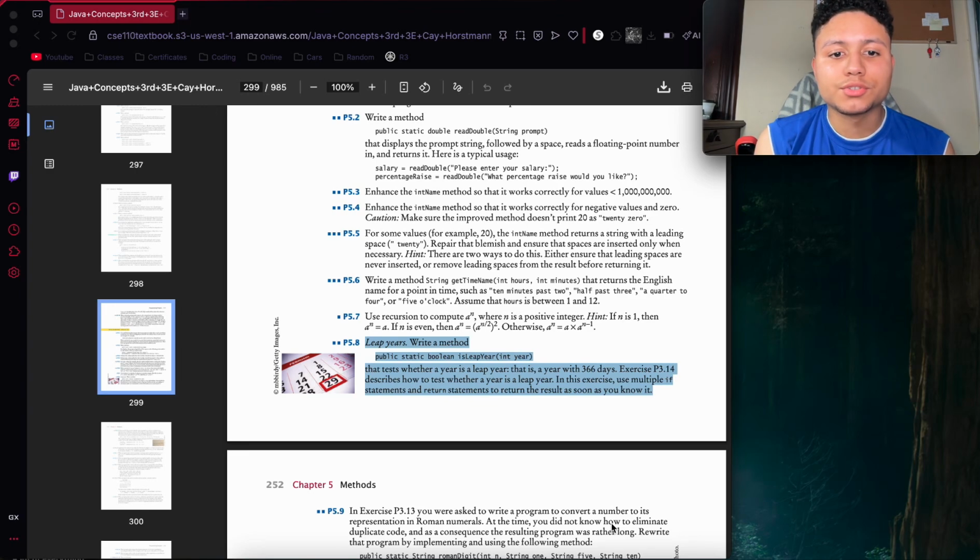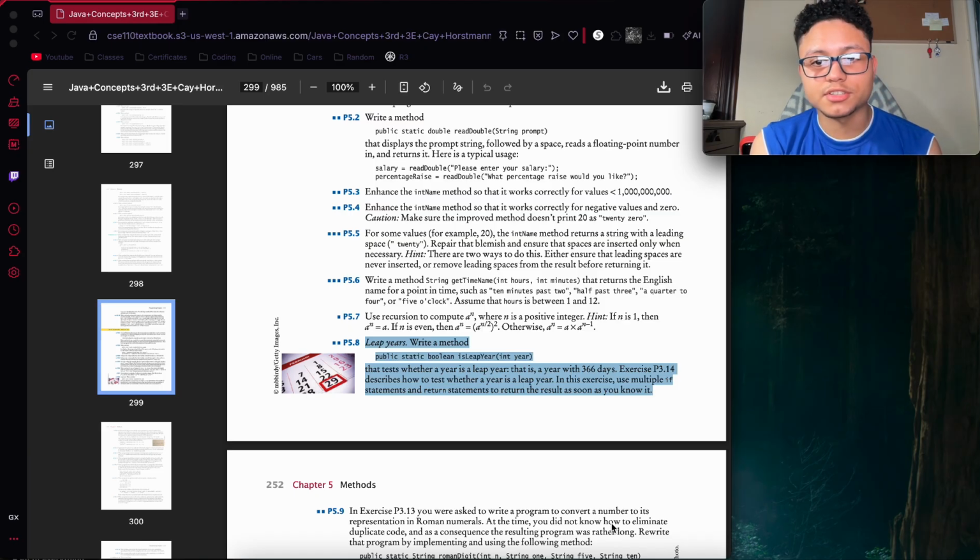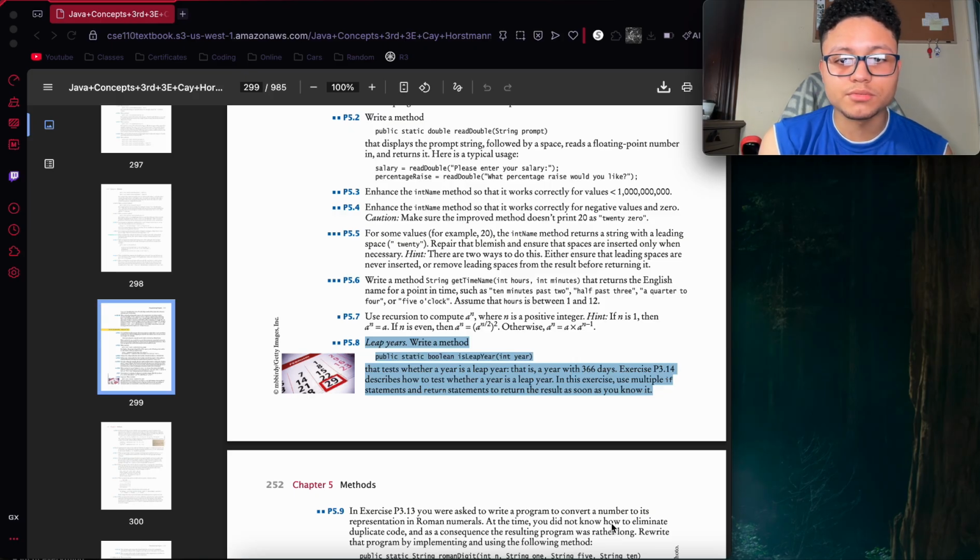Yeah, this is the recording for assignment number 3 with problem 5.8. I'm going to read out loud what I need to do. It says: write a method that tests whether a year is a leap year, that is, a year with 366 days. Exercise 3.14 describes how to test whether a year is a leap year. In this exercise, use multiple if statements and return statements to return the result as soon as you know it.